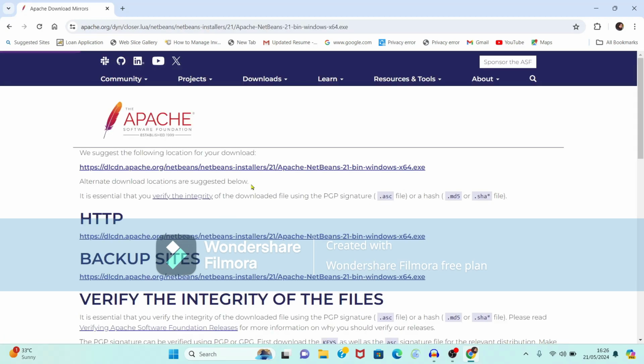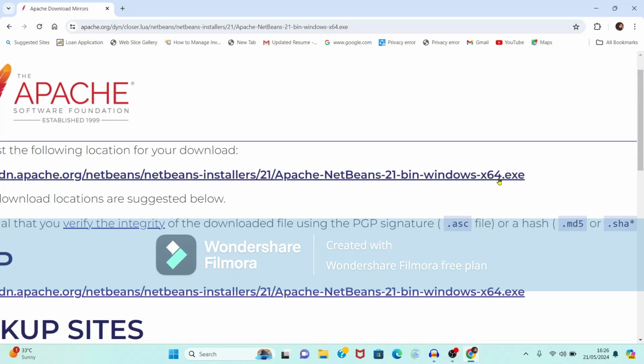Again, it will redirect towards the official page of Apache Software Foundation. So here the first link you are getting is for Windows 64-bit .exe. It is for Apache Netbeans download. So just double click on it.